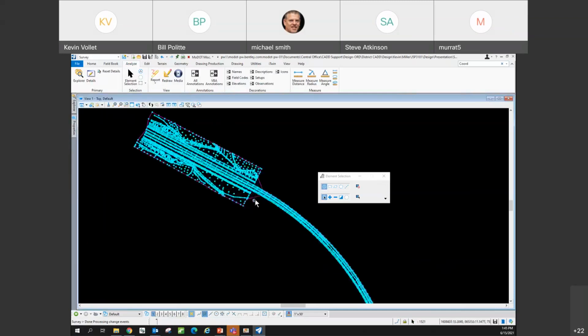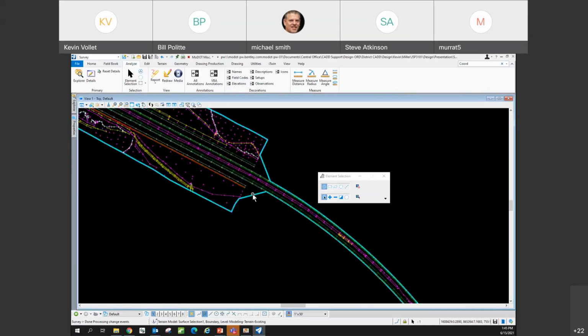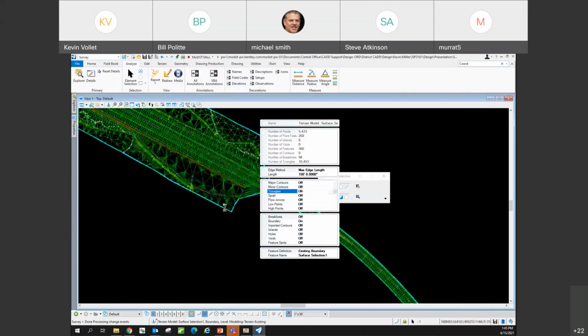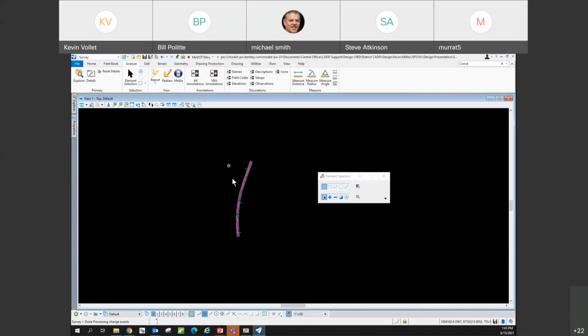So there's my terrain right there. I can turn on the triangles for that one. And then if I wanted to, I could also create one from up there the same way. So survey really has not changed a whole lot except for decorations and hard written text.